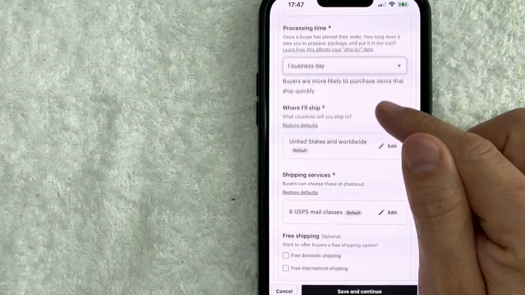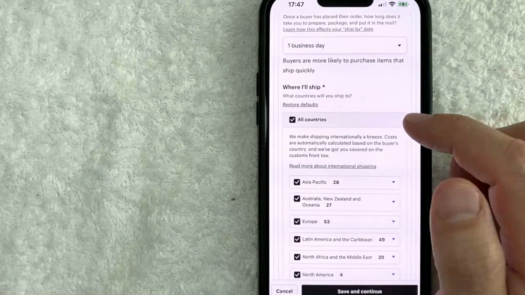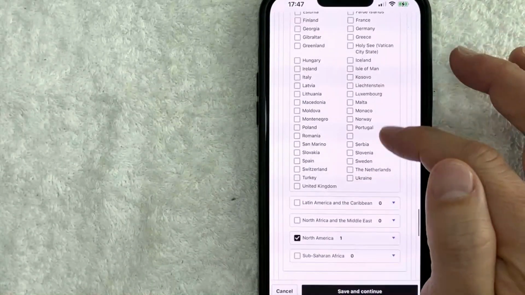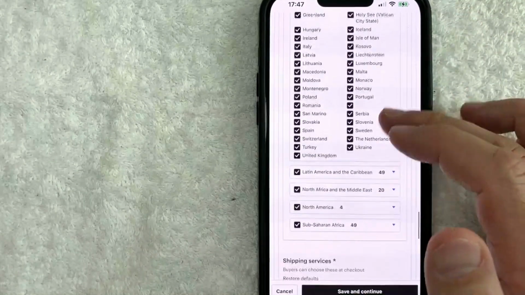Next, you can list where you would like to ship to. By default, it's set up on worldwide delivery, but you can change that and then specifically send to whatever countries you want to list right here. So I'll leave it at all countries for now. And let me scroll down a little bit more.